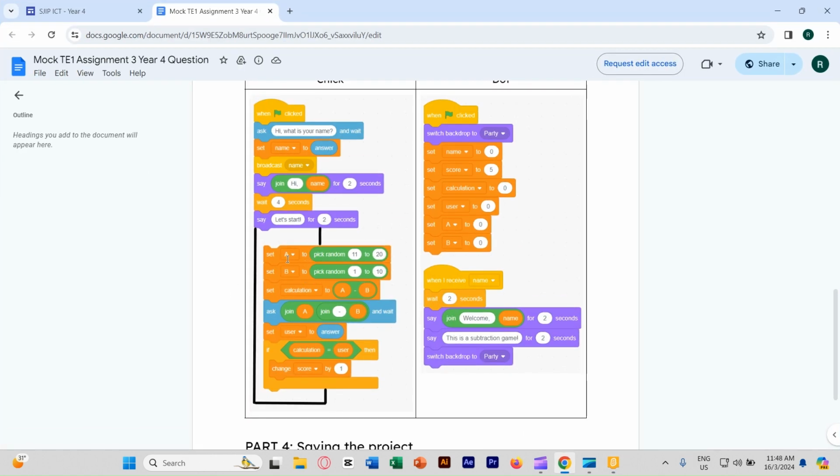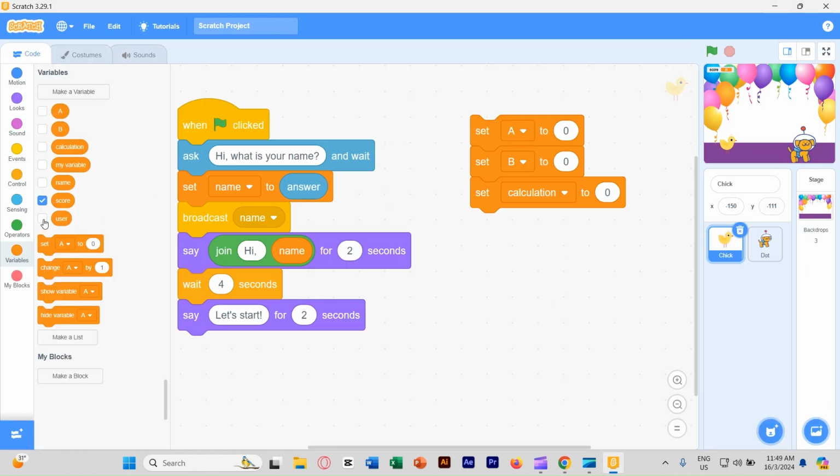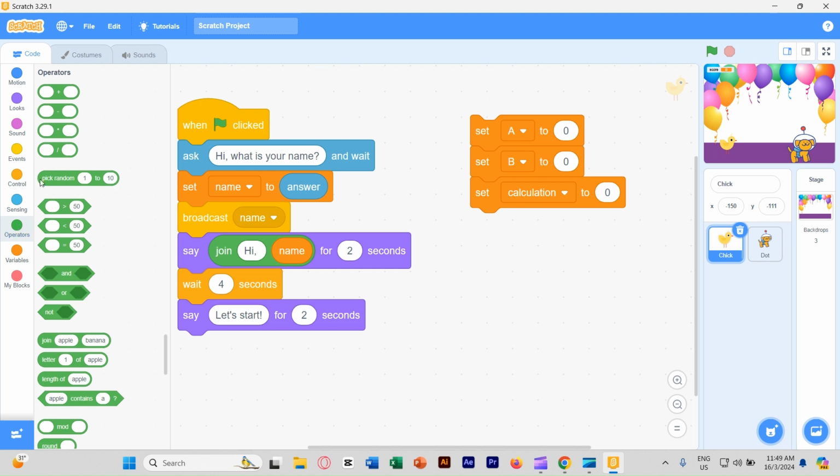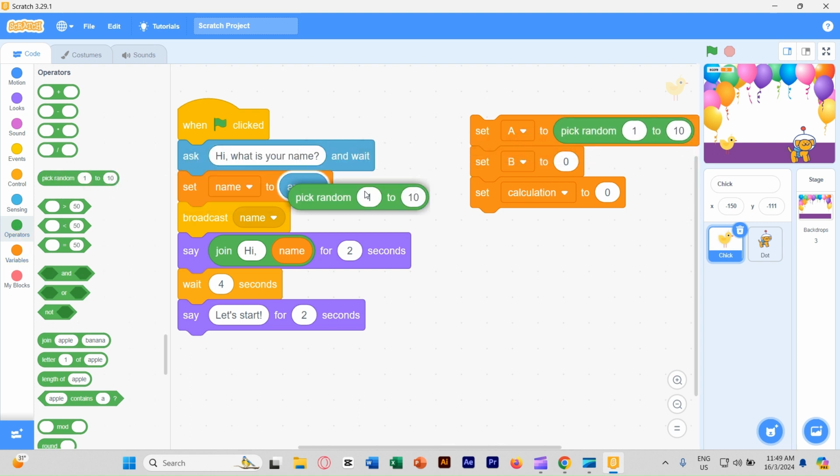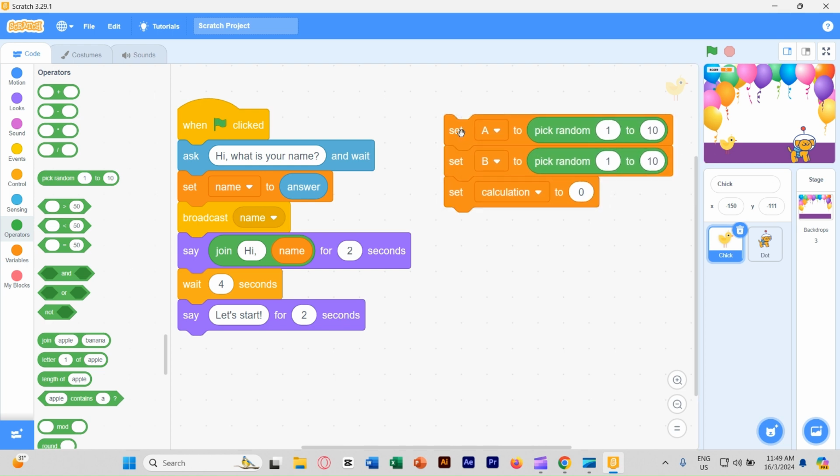So we're going to make set A pick a random number from 11 to 20, and set B pick a random number from 1 to 10. Because this is a subtraction game, A must be bigger than B. So let's go to pick random, which is in operators. Let's put it in both of the set blocks.